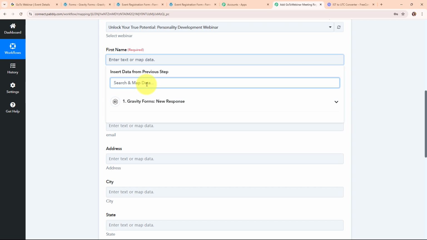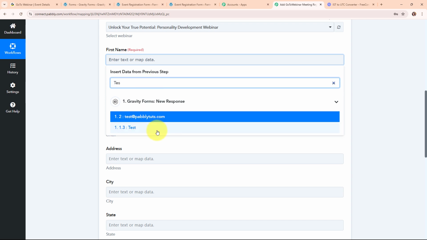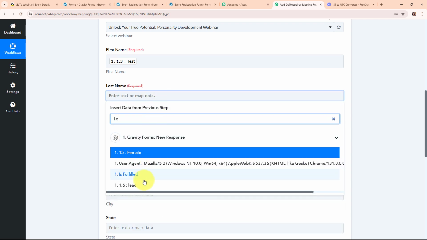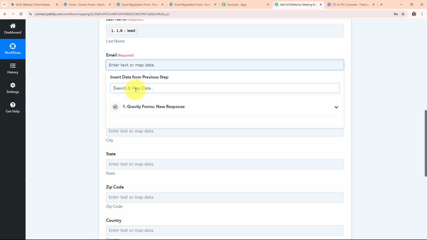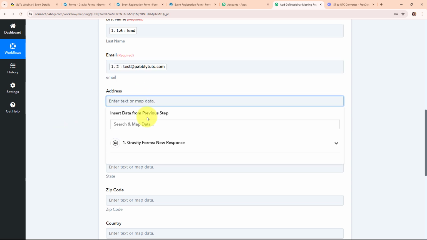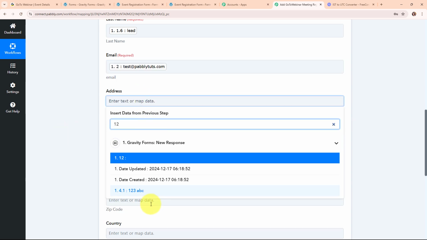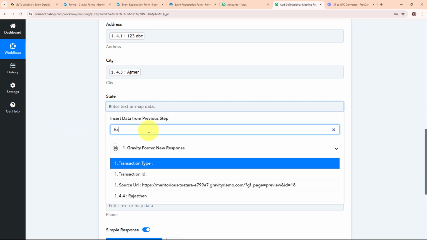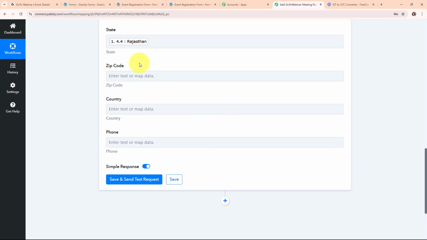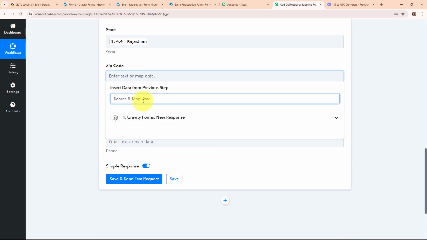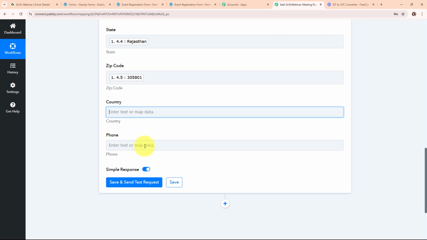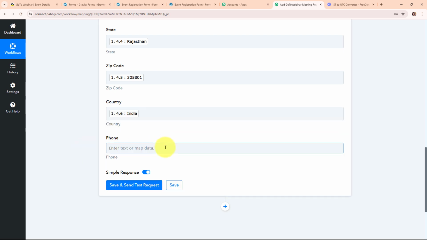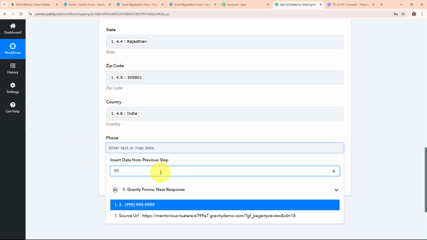So I'm going to search for the first name. This is my lead's first name. Here I'm going to map it. And I'm going to search for the last name. This is the last name. Here I'm going to search for the email. This is the email. Here for the address, I'm going to search for the address. And I'm going to search for the city, state. This is the state. Here for the zip code, I'm going to search for the zip code. This is zip code. Here for the country, I'm going to search for the country. This is the country. And lastly, here I'm going to map the phone number. This is the phone number.